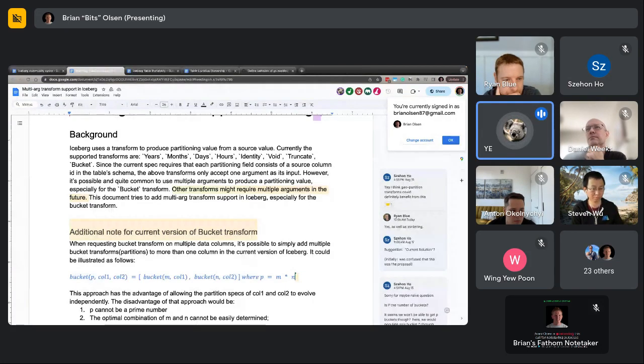The optimal combination of M and N cannot be easily determined, and it requires manual tuning. It doesn't scale well for more columns, and compared to multi-column bucketing, it might not be able to distribute unbalanced data evenly. So it would be nice to support multi-argument transforms, especially for bucket transform. The proposed change is listed in the documentation. I would appreciate your input and comments.